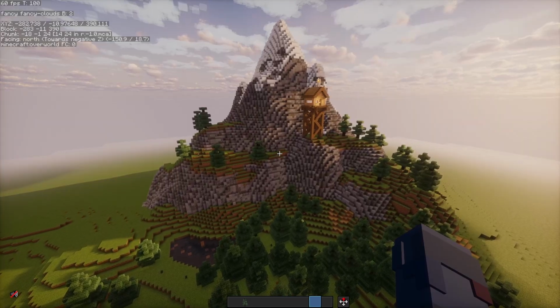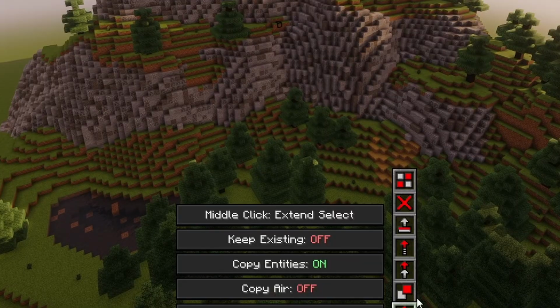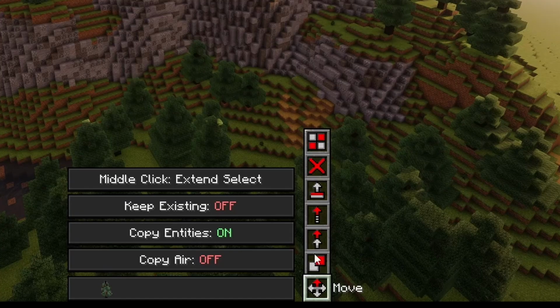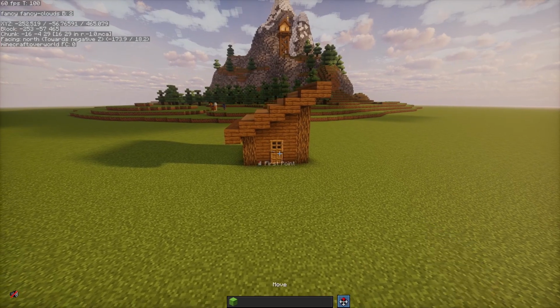What we're gonna focus on is these couple of features, which are move, clone, stack, smear, extrude, erase, and set up symmetry. The first tool, as mentioned, is move.